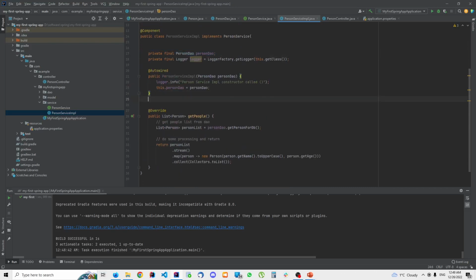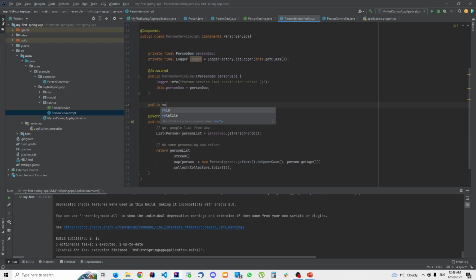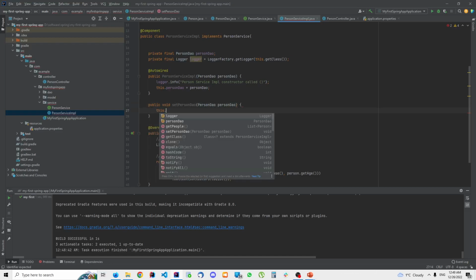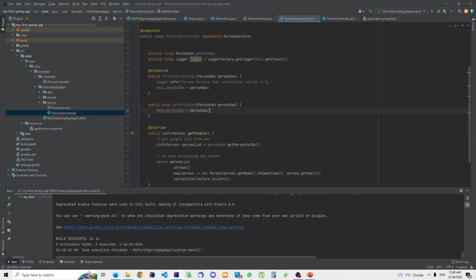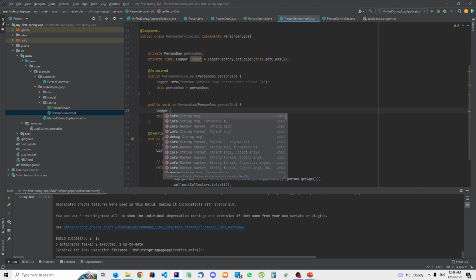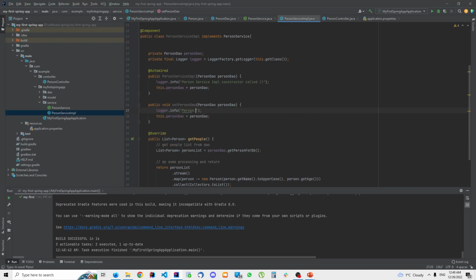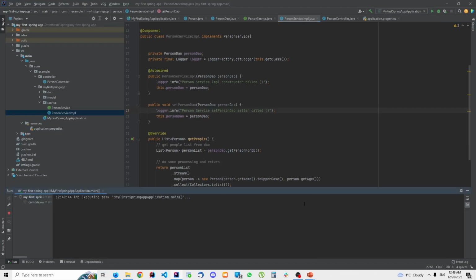Now, for example, let me create here a setter, setPersonDAO, and I'm going to put personDAO, and type this.personDAO equals personDAO. To do this, I'm going to remove the final keyword here so I can set this, and I'm just going to log here: PersonService setPersonDAO setter called. And let me just start the application.